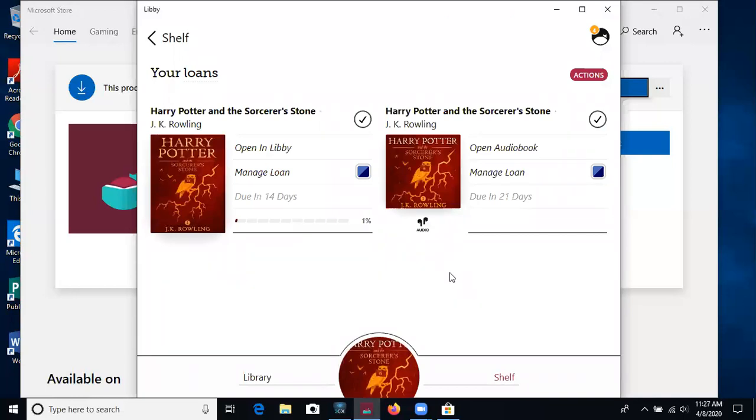Okay, so what I want to go over next is how to return a book. Each of these titles has a different due date because I changed one of them but not the other. One of them says due in 14 days, and one of them says due in 21 days. So when this gets to due in 3 days, you'll have the option to renew a book.